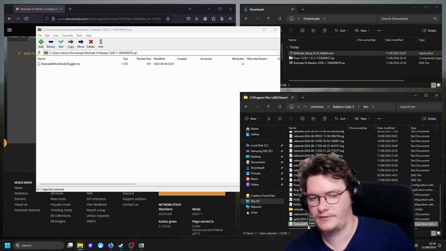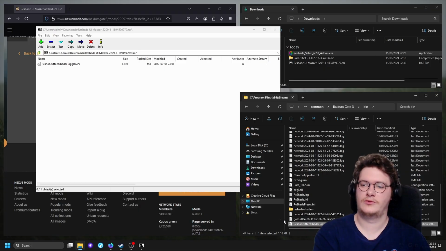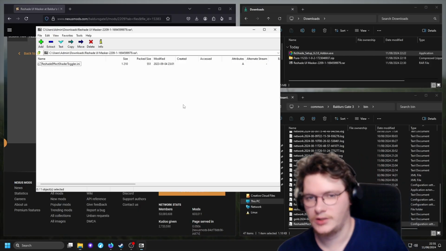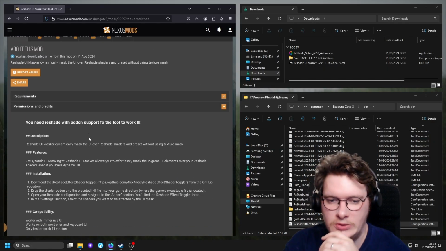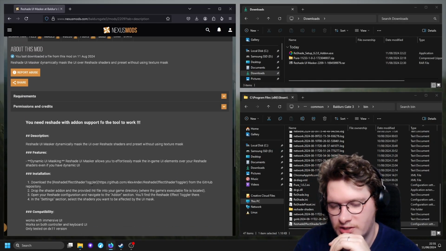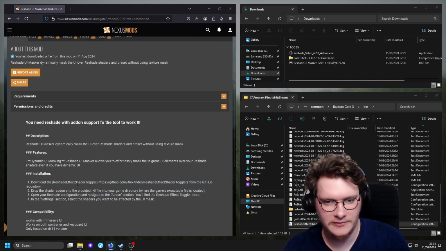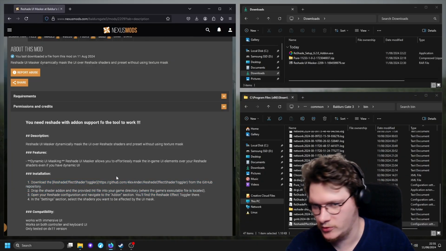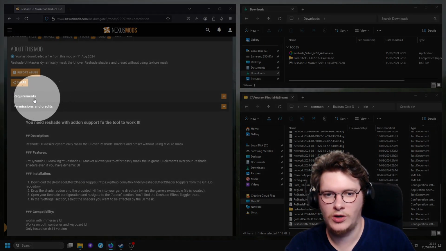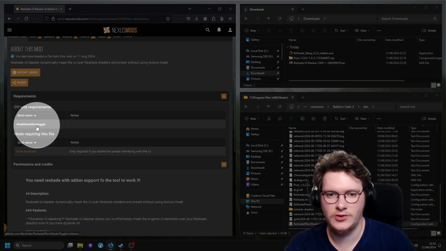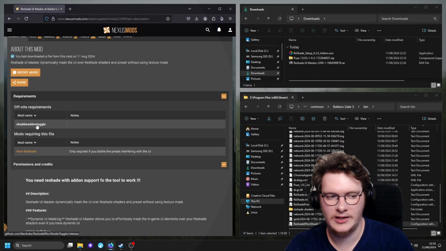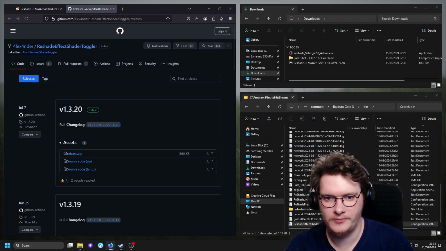And we can see that it's there. ReShade shader effect toggler.ini is in there. Okay, cool. We can close that now. Now in the description as well, it says download the ReShade shader effect toggler from the GitHub repository. Okay, well that's what we're going to do now. Unfortunately, this isn't a clickable link, but if you want a clickable link, if you go to the requirements here and click this, where it says shader add-on toggle, we can click this and it will open up the GitHub.